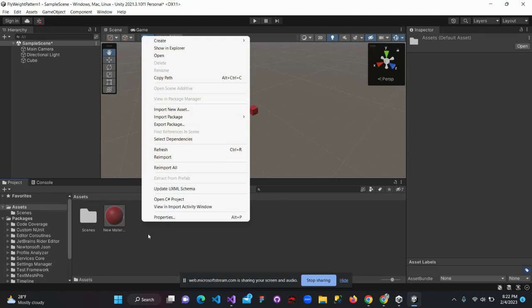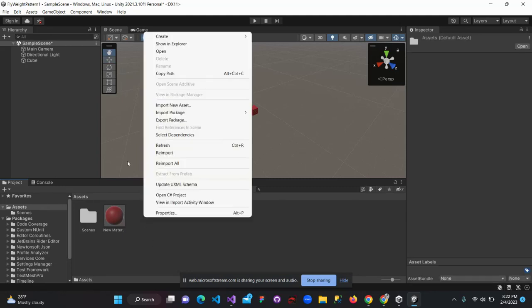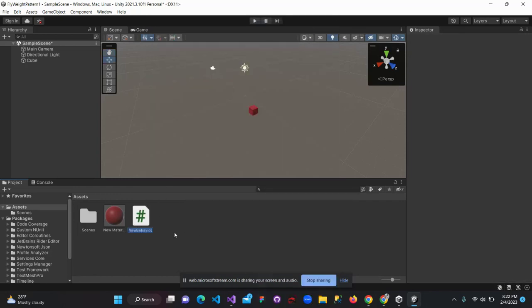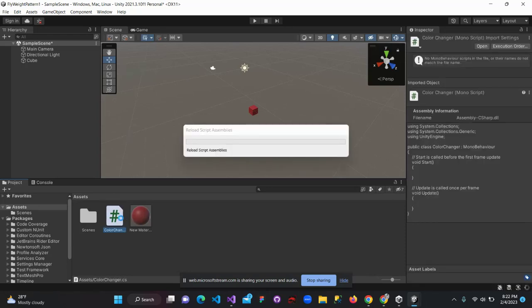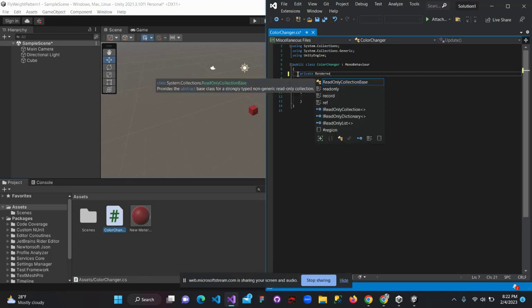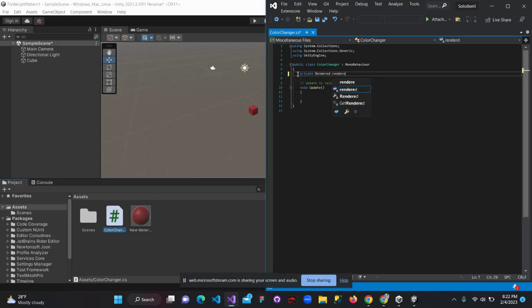To make a script in Unity, all you have to do is come down here to assets, right click, hit create, and then click C# script. What we're going to name this specific file is ColorChanger. Now to open up the script, all you have to do is double click it, and we're going to quickly delete the start method because we won't need that in here. We're going to initialize an object for each cube. We're going to call it rendered object.